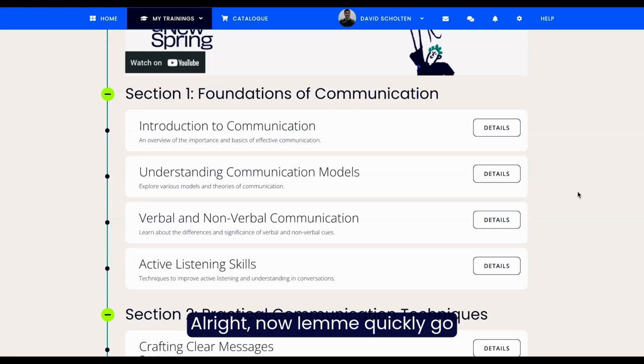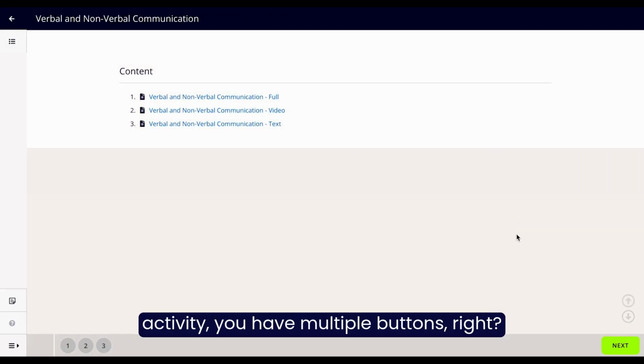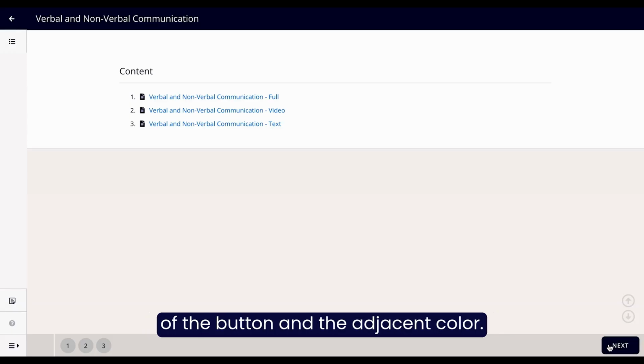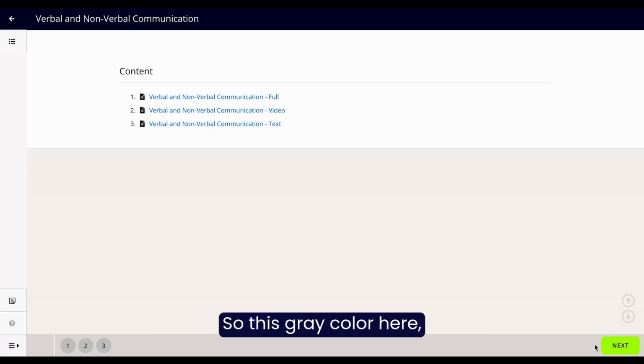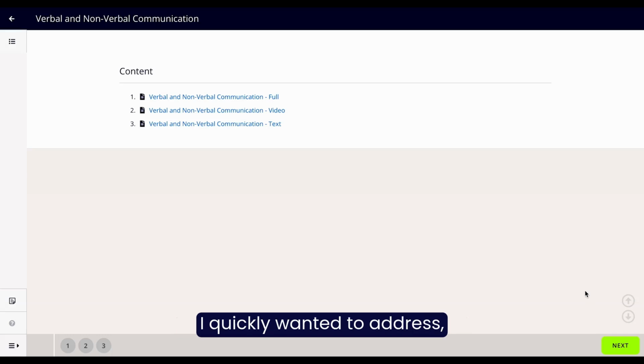All right, now let me quickly go back to the learning journey and direct your attention to one more thing, and that's buttons. So here I have a button, but also inside an activity, you have multiple buttons, right? You need to make sure that there's enough contrast between the background of the button and the adjacent color. So this gray color here. So you have the text and the background of the button that need to have enough contrast, but then also the background of the button and the color next to it. So that was one more thing that I quickly wanted to address. And that's it for contrast.